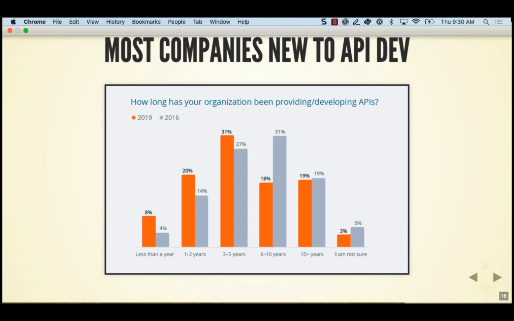Basically, in the last 3 to 5 years, 31% have only been developing APIs. In the last 6 to 10 years, 18%. In the last 10 plus, 19%. Basically, a lot of companies are new to this space.